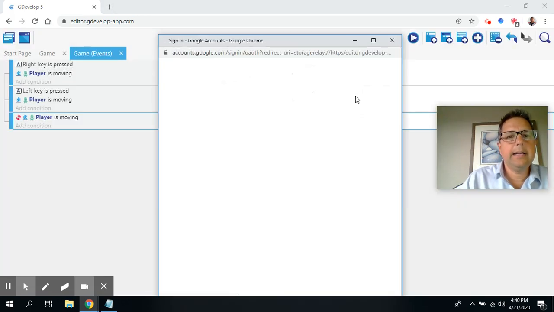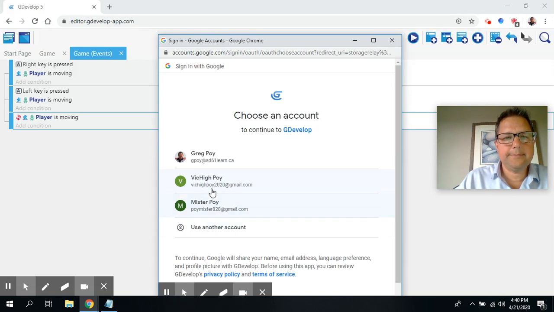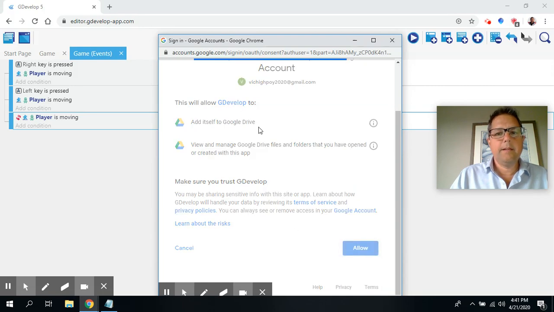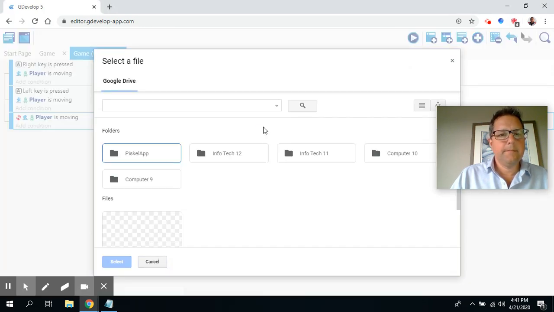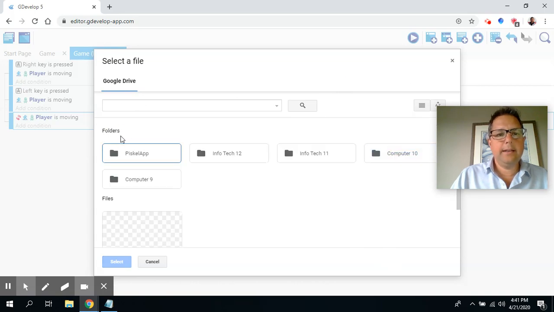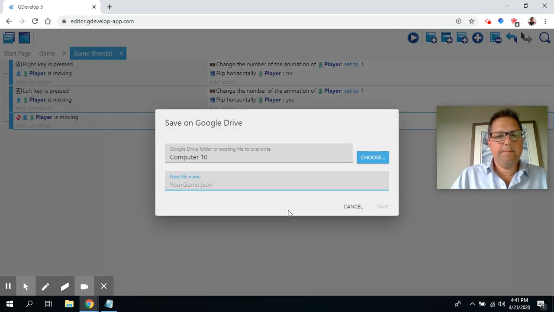And then we can choose a folder, and hopefully you've got a folder now for your Infotech class. So let me just demonstrate on this one here. In here, I've got my Computer Studies 10, so we can open that one up. I'm going to save in Computer Studies 10, and I'm going to select, give it a name. I'm going to call this GDevelop Game 1.